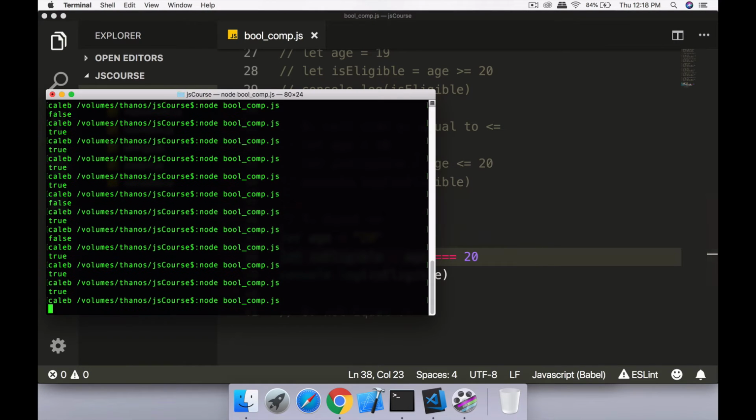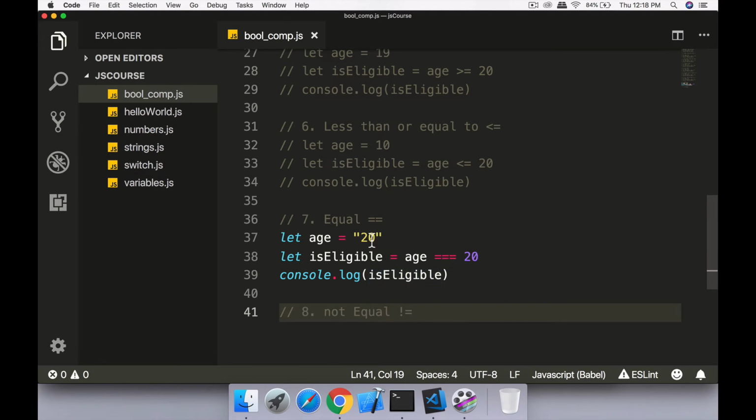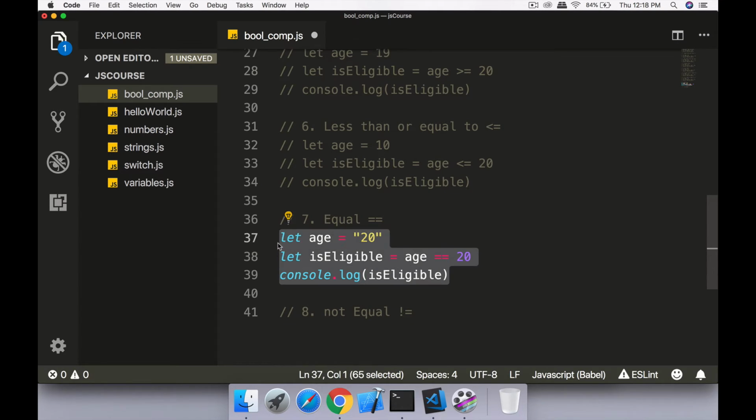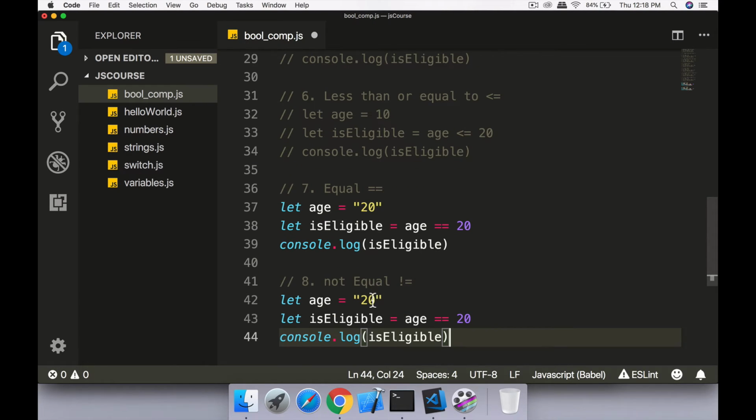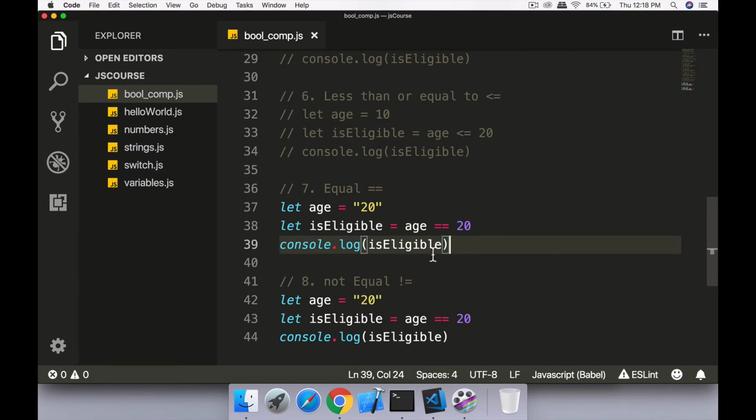Let's run and see. You see, we've gotten false. Why is it so? Because we are trying to compare a string and an integer. That means they are not of the same data type. So that is the difference between double equal and triple equal sign. It is the same with this. The double equal sign will only check the values, while the triple sign will check both data type and value. Okay, I did not comment this out, so I'll do that right away.